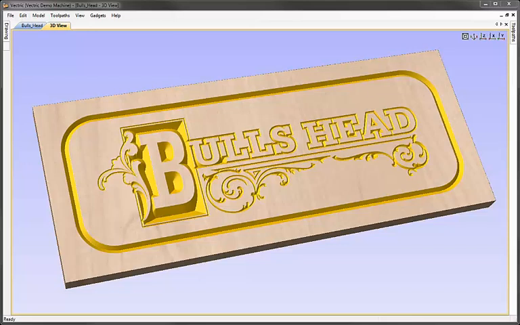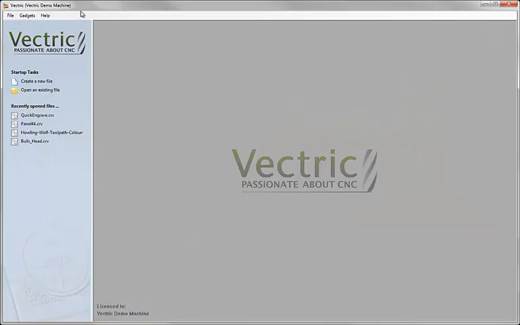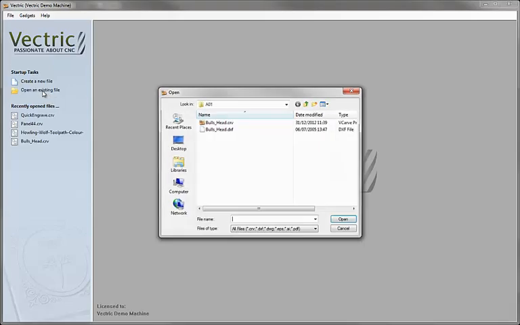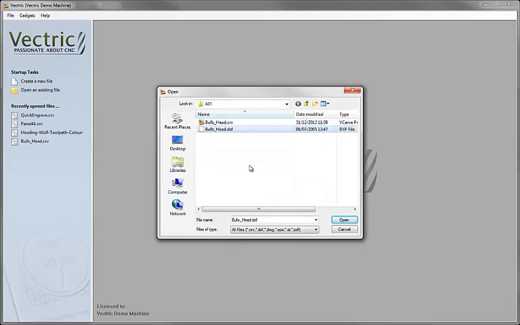So let's begin by starting a new copy of the software, and we're going to come down and click on the icon to open an existing file. The type of file that we're going to open here is a DXF file. This is a vector design that's been created in another software package. Could have been drawn in something like AutoCAD, TurboCAD, Inkscape, CorelDRAW, Adobe Illustrator, or one of the many other CAD or art drawing programs that are available.